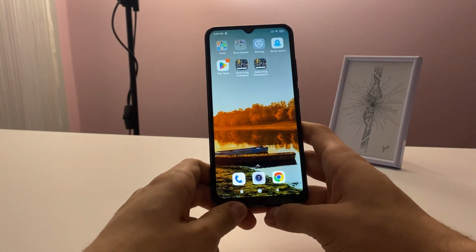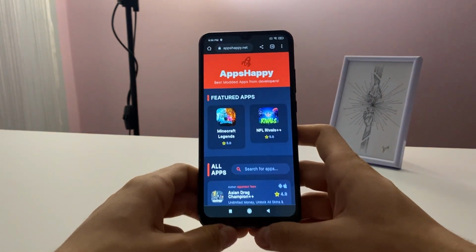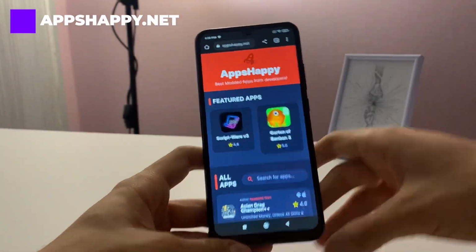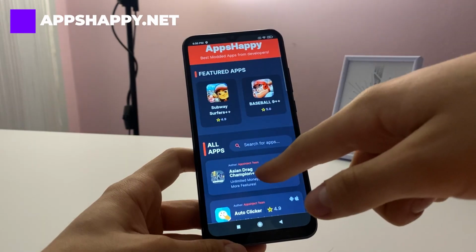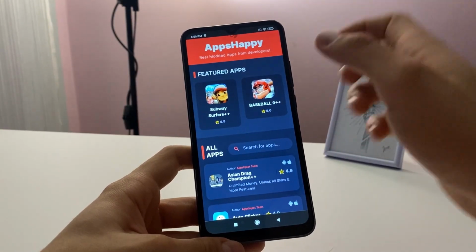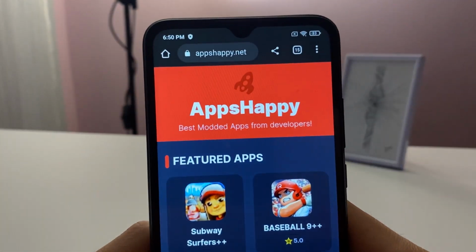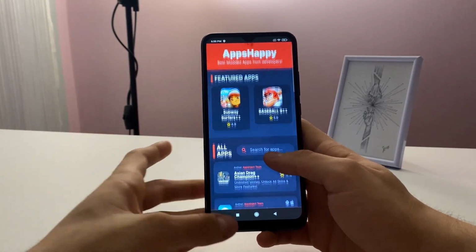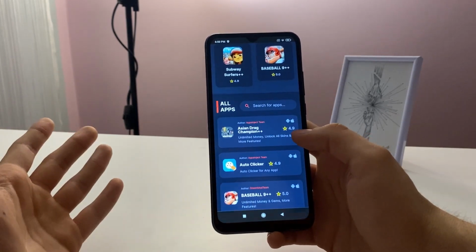So okay, let's go to Google or any browser you got guys. Navigate to this website. It's appshappy.net. It's the official website of this app. So yeah, they made it and you can download officially from this website. As I said, it's 100% safe guys and free to download. So just follow my steps.